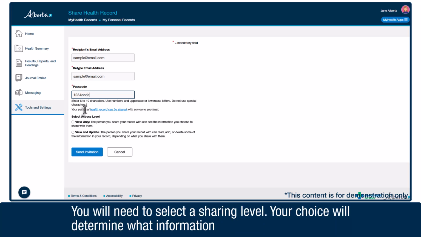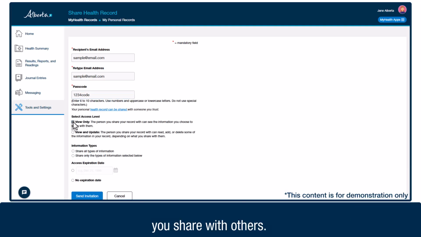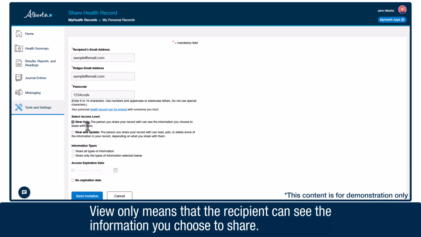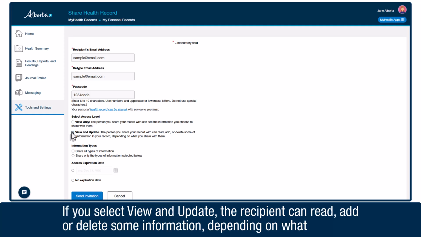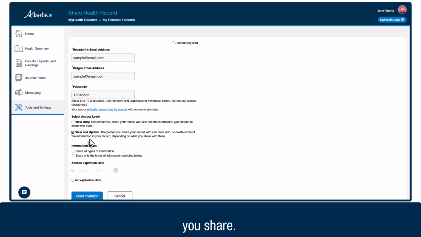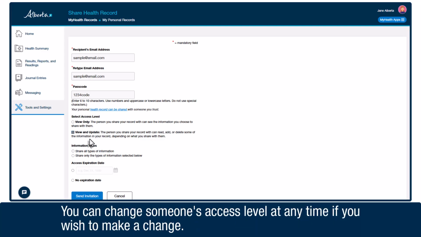You will need to select a sharing level. Your choice will determine what information you share with others. View only means that the recipient can see the information you choose to share. If you select View and Update, the recipient can read, add, or delete some information depending on what you share. You can change someone's access level at any time if you wish to make a change.